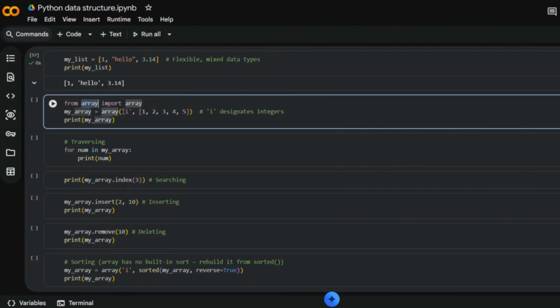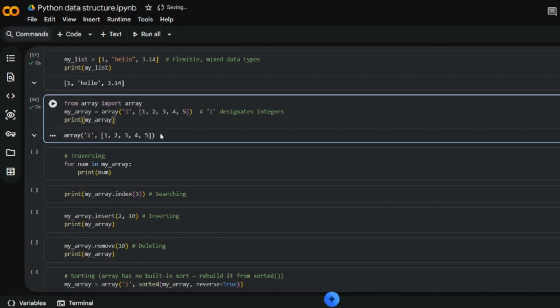We import it and specify I, telling Python these are strictly integers. Print it, looks similar to a list, but under the hood, it's strictly homogeneous and far more memory efficient. Let's put it through its paces.